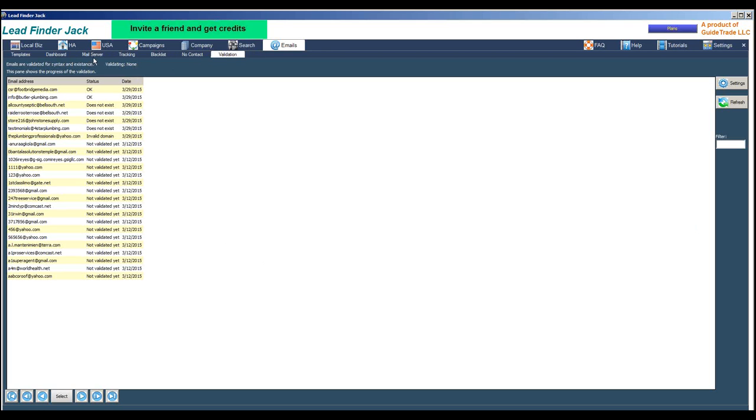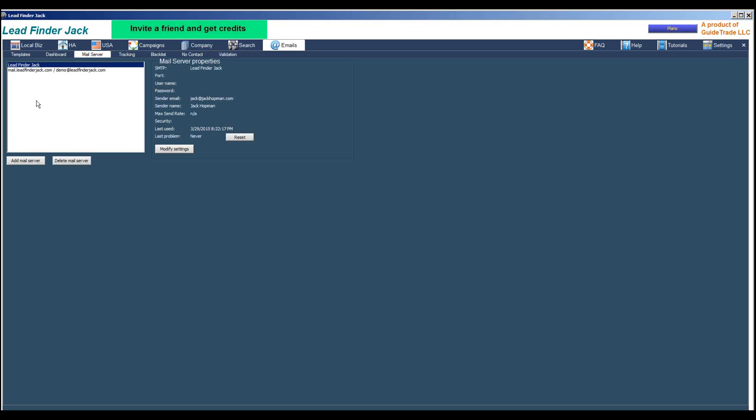So I'm going to emails and mail server. If you haven't filled out this white box, don't worry. By default, it will use our mail server. You see that? If you go to emails, mail server, and you haven't set this up, it will still send emails, because by default, it will use our mail server. Everybody get that?